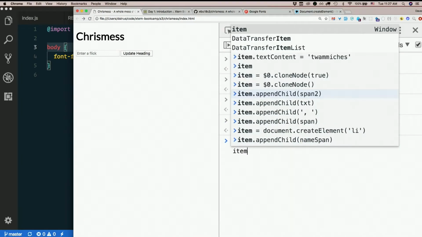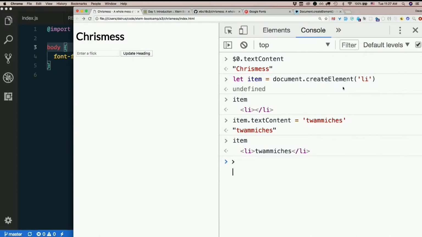So let's look at item. Cool. So I have this new variable that has this new element that has some text content and everything, but where is it? It's nowhere. I've just created it, but it's floating in space. It's not actually on the page anywhere. To actually add it to the page, I have to add it as a child to some other element that's already there. But by golly, I can create new elements.